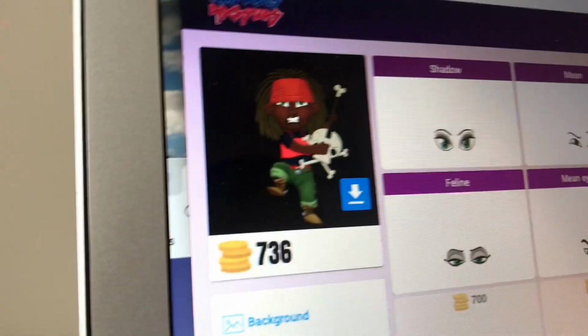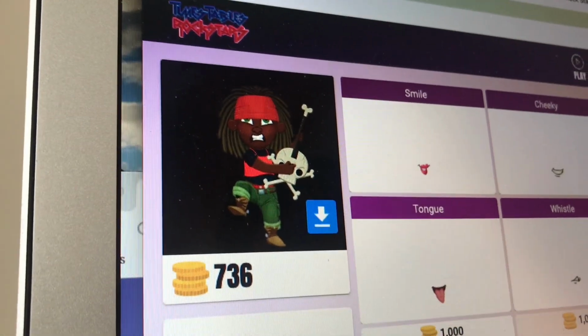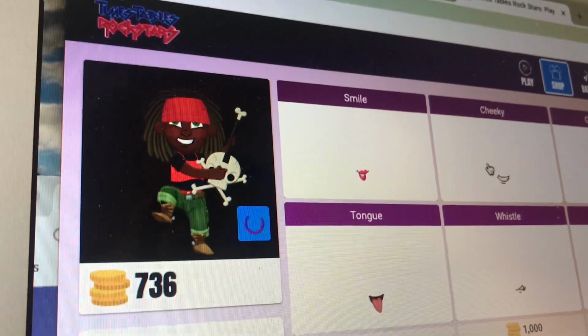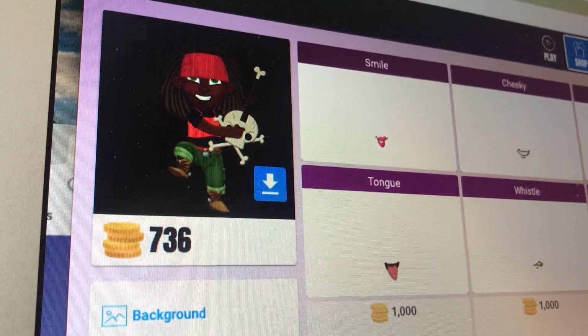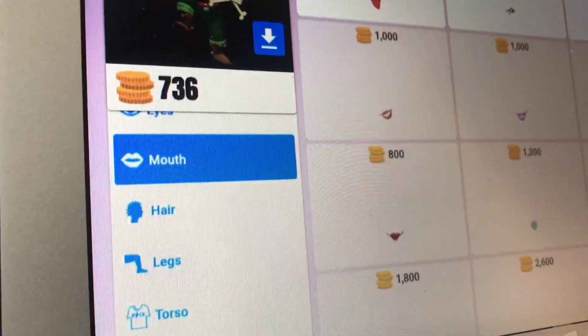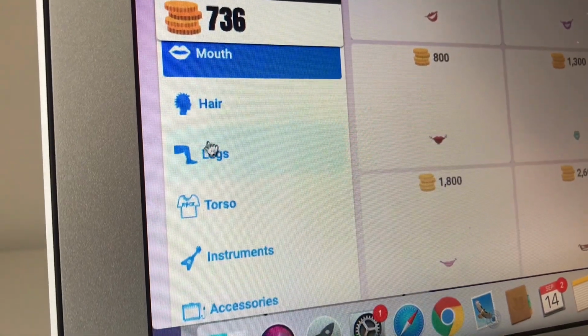Let me see your. Yeah, here is the mouth. I just got this. I'll do this mouth. Red lips. Oh, that's super cool. The teeth is so white. Look. And what's his name? He's called Blue Rocks. What else we can change? We change your mouth, hair, legs, torso, instruments, accessories. You can change more, everything.